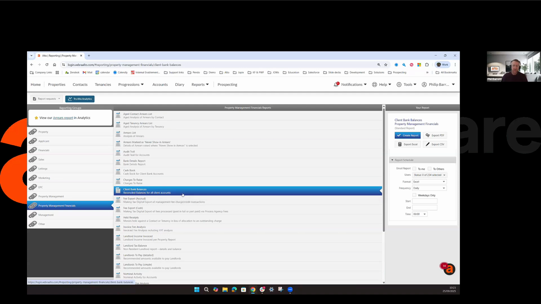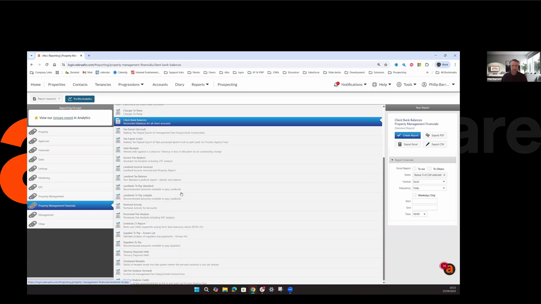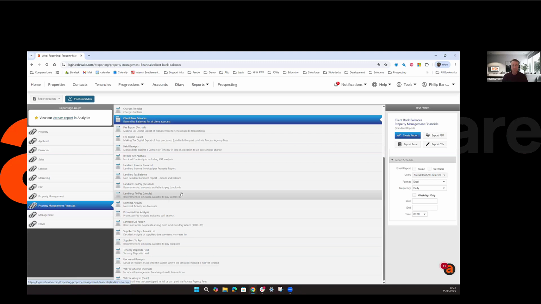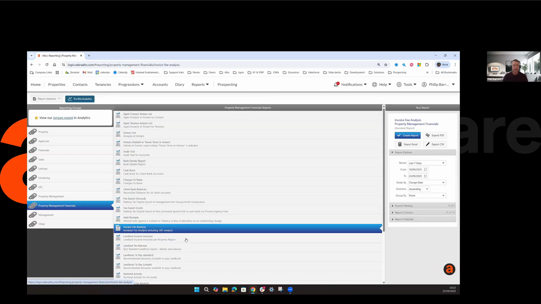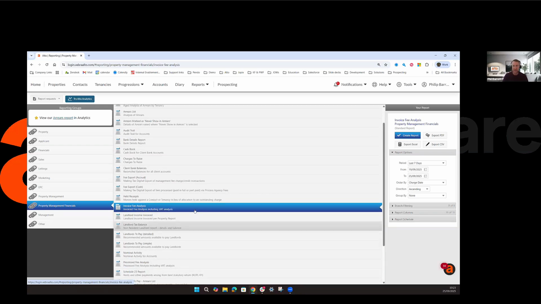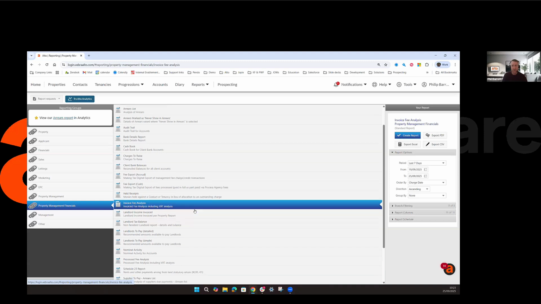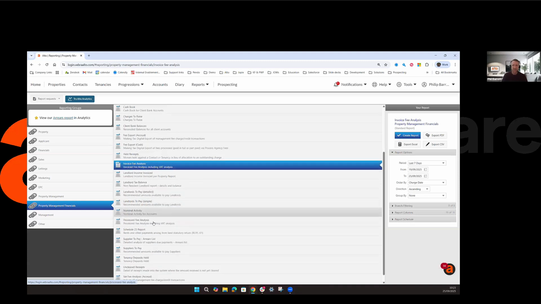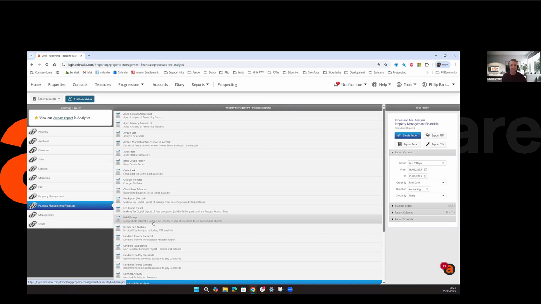With regards to your fees, there are a couple of fee reports that you can generate. We've got the invoiced fee analysis, which shows you all of the fees that you've invoiced for, regardless of whether you've received that money or not. There's a difference between the two reports: the invoiced fee analysis is the fees that you've invoiced for, and the processed fee analysis is the fees that you've paid yourself.